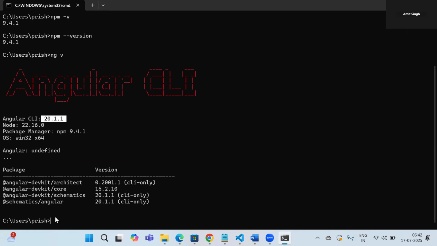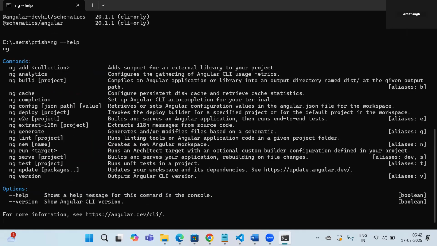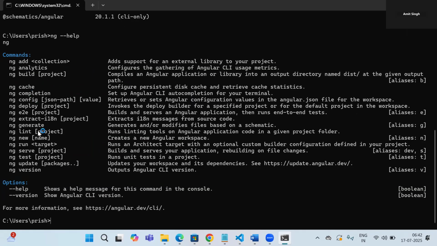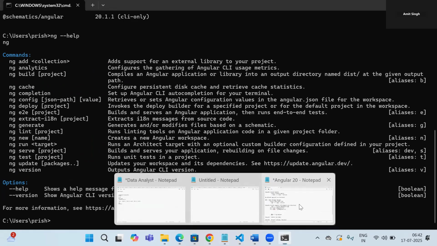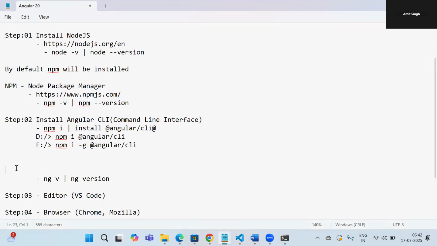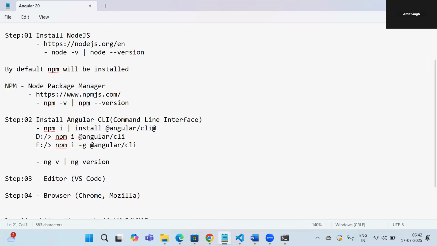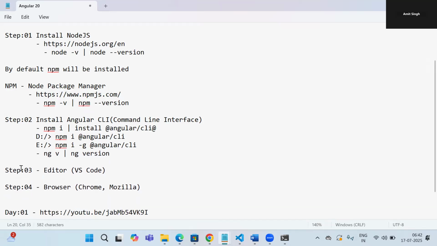Now, if you want to see what are the things you can do with the ng, you just write ng --help, and you can see all of it over here. You can see the ng version, or the alias you can write with ng v over here. So this is the second step you have to perform before working with your Angular application. And after that, we need one editor and we are going to use VS Code.